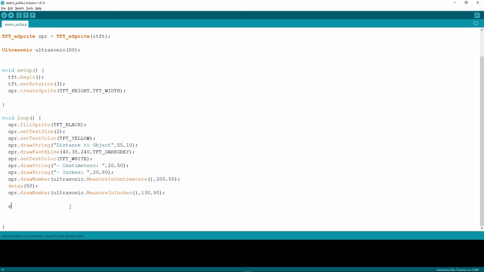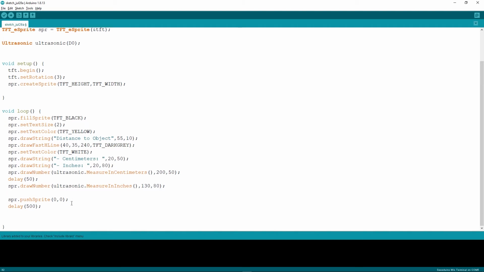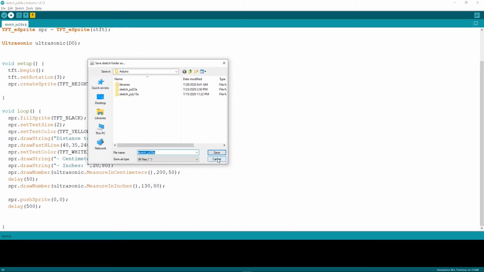After that let's type spr.pushSprite to push this from the buffer to the LCD screen, and let's add a delay at last of 500 milliseconds. So now let's go ahead and upload this code to the board and see the result on the LCD screen.